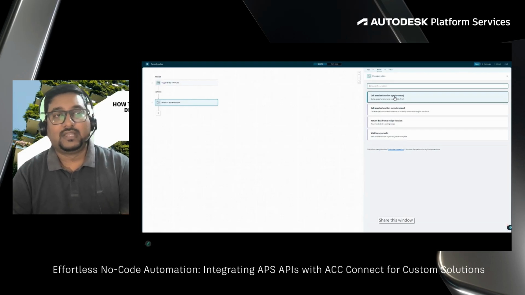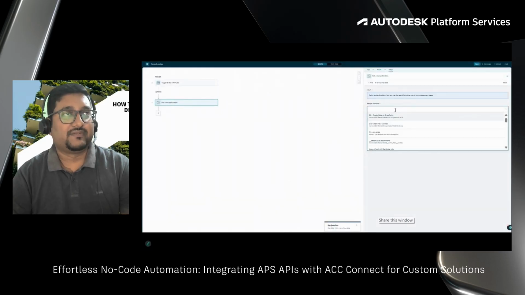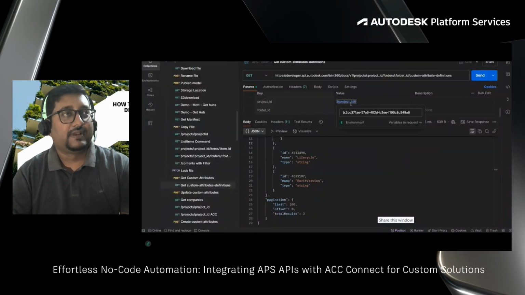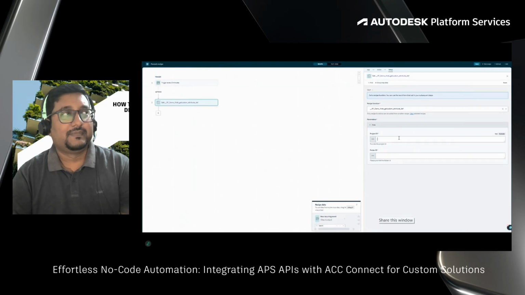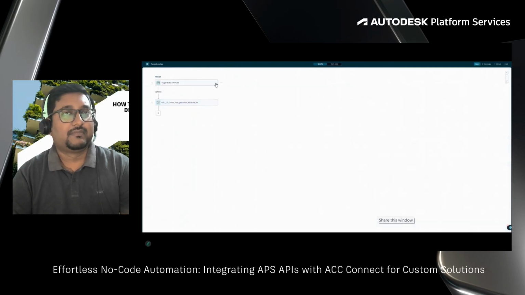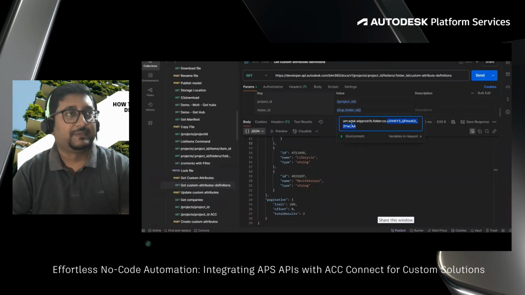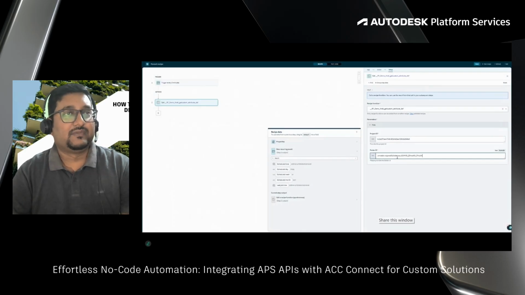So for now, we'll select the synchronous option. As soon as we do that, it will ask us to select the recipe function that we are looking at. So I've selected the recipe function, and as soon as I select it, it automatically lists the different inputs that I need. I need the project ID and the folder ID. For now, I'll just hard code the project ID and the folder ID. But if we had an actual recipe, we'd be getting those as variables. So we have provided the folder ID and the project ID, and we'll save it.